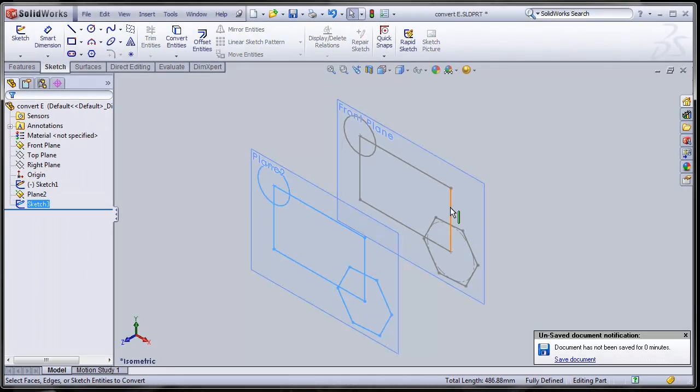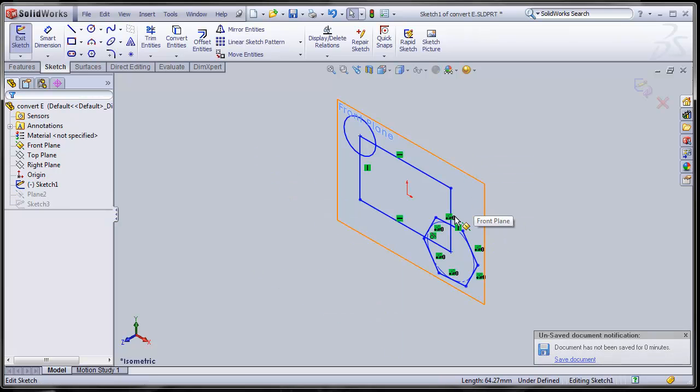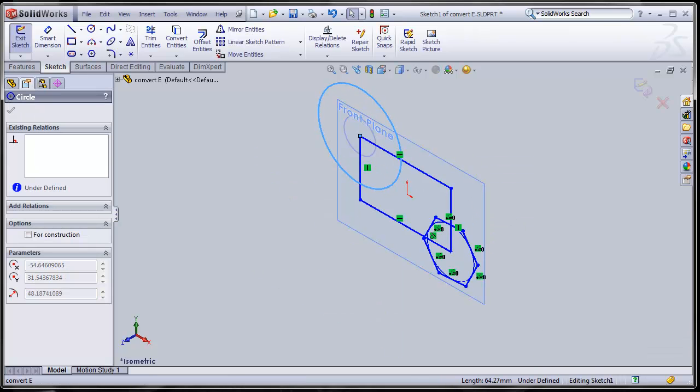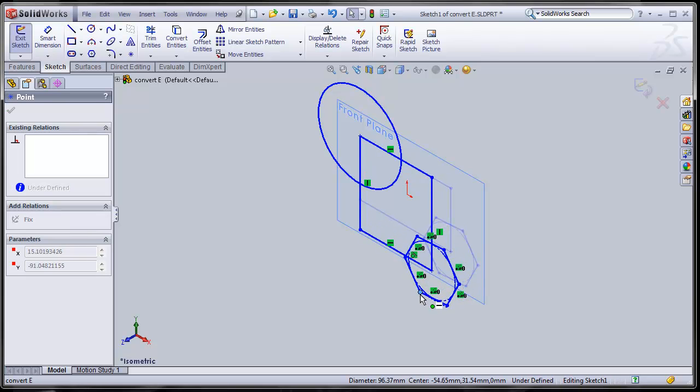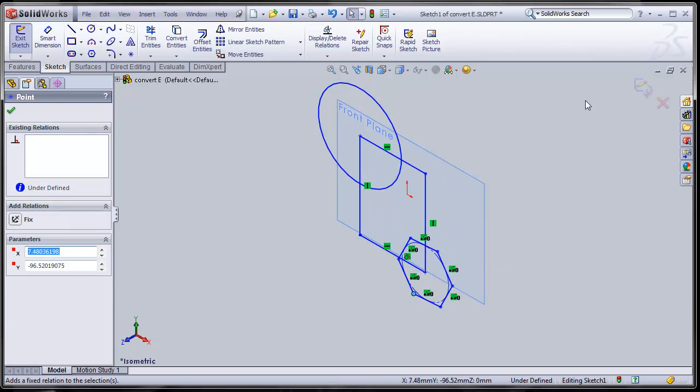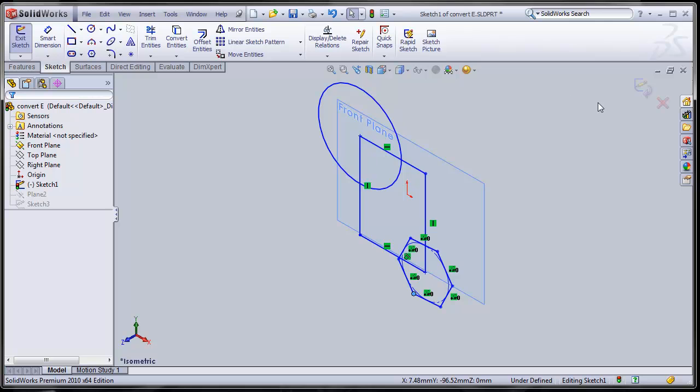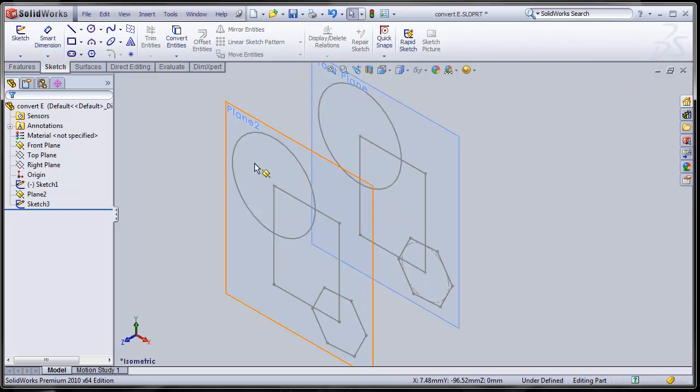So if I go and edit the first sketch, let's say I make this circle bigger and I move this polygon over here, I say OK by exiting the sketch, and you can see that our second sketch has changed accordingly to the change that we created in the first one.